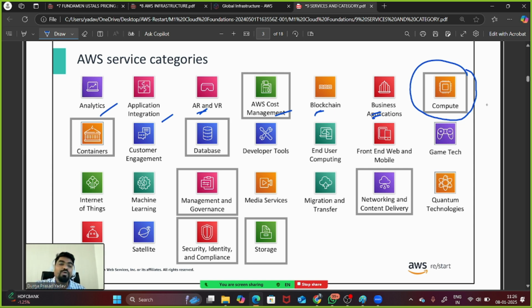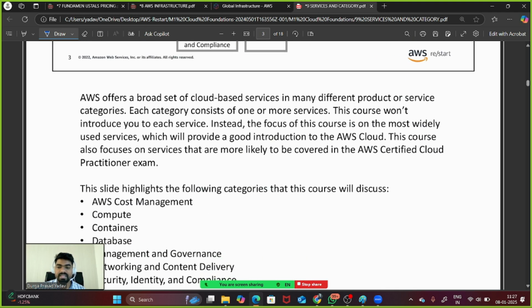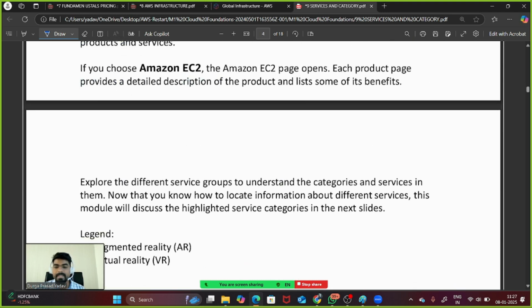So here we have compute. That is one box. AWS cost management, container, database, which are in the box, are what we are going to learn. So how many do we have? One, two, three, four, and the remaining four. In total, it is eight service categories we are going to learn. Right? Eight service categories.